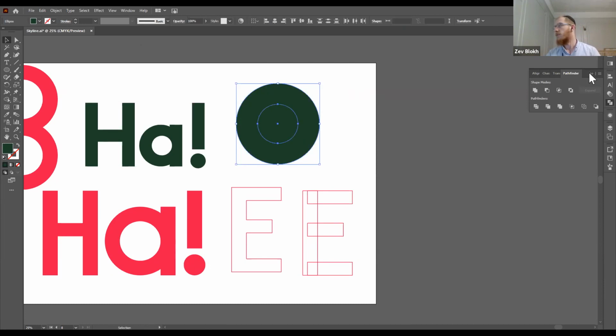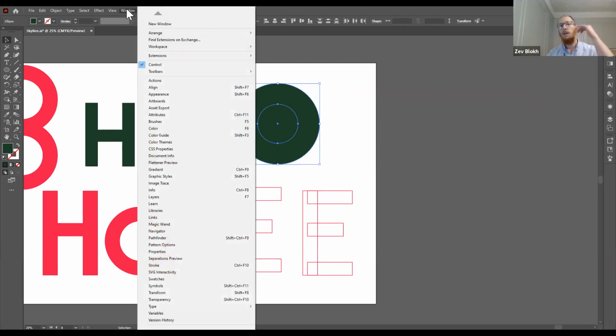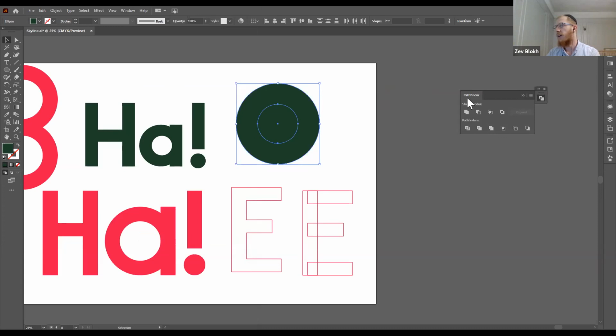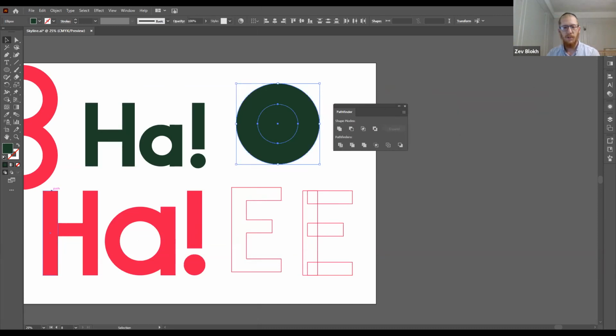And then let me close this just to recreate it. Let me close that. I'm going to go to Windows, Windows drop-down menu, and I'm going to go to Pathfinder. And this Pathfinder window is what I want, right? Just make sure. Okay. So now I have both shapes selected. That's really important. You have to select both shapes, otherwise nothing will happen.